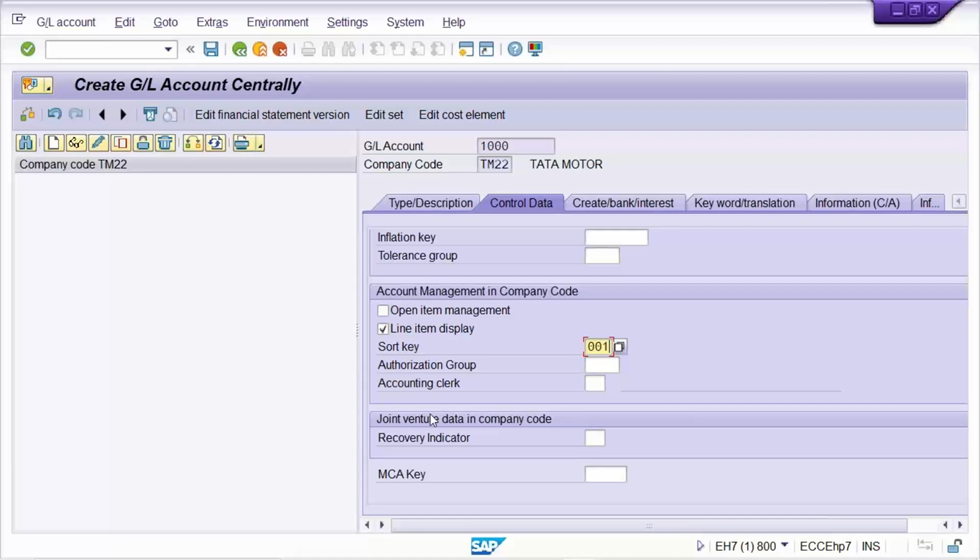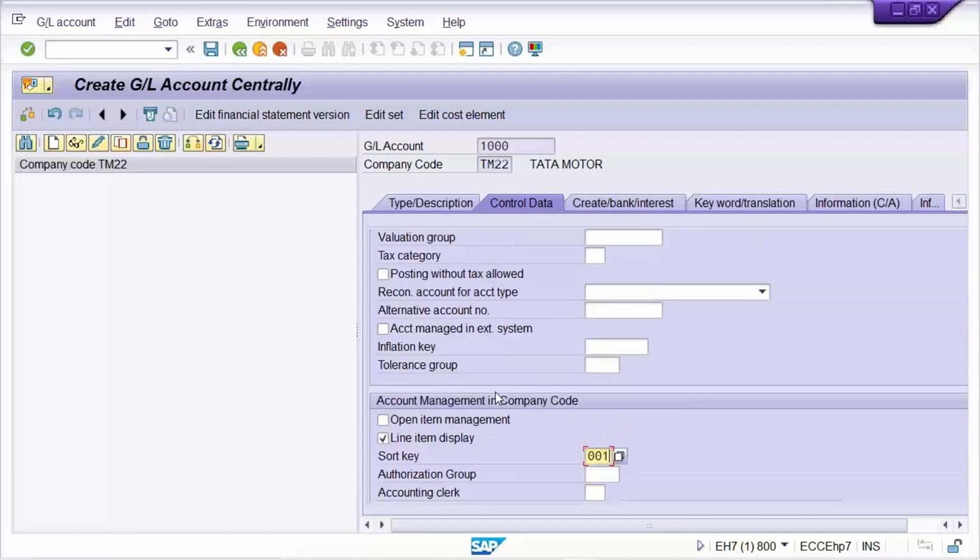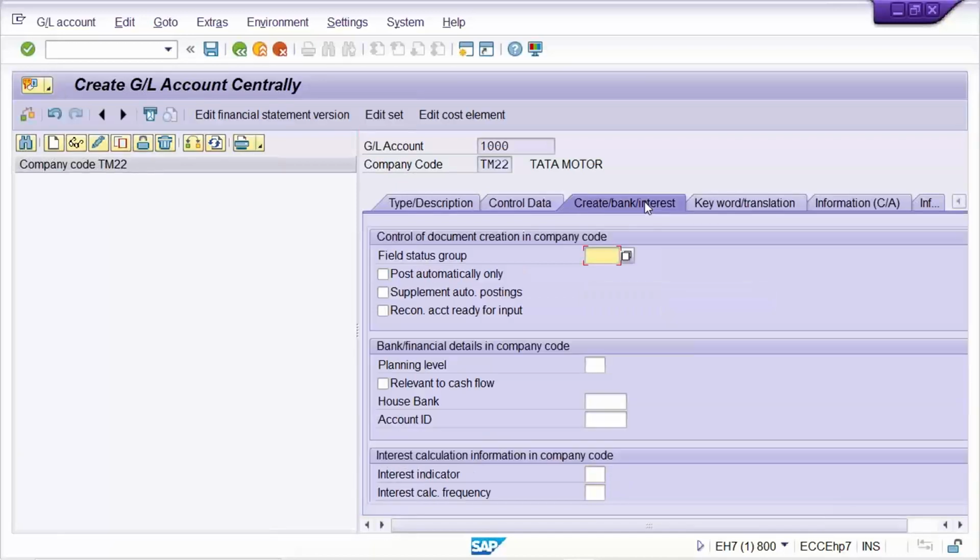Now, nothing else apart from this. Just do one thing here. Okay, sort key. Then nothing needs to be filled up apart from this. Just go on to the next screen. Create bank interest. Click on here. Okay.